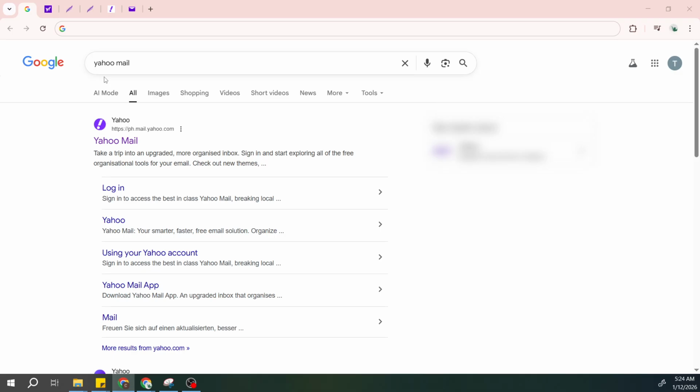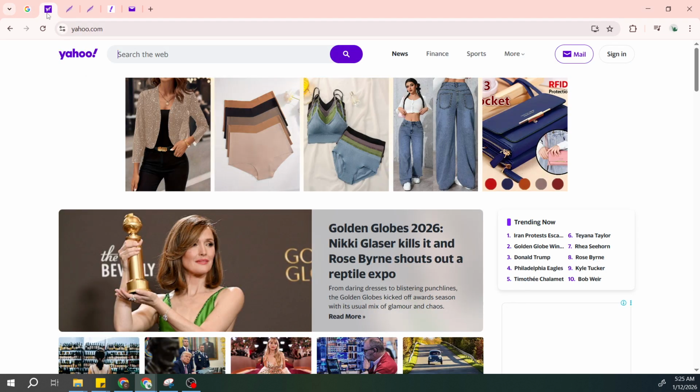Begin by opening your web browser and searching for Yahoo Mail. In the results, choose the official Yahoo Mail link so you land on the real site. If you see ads at the top, make sure you're clicking the legitimate result that points to Yahoo's mail page.